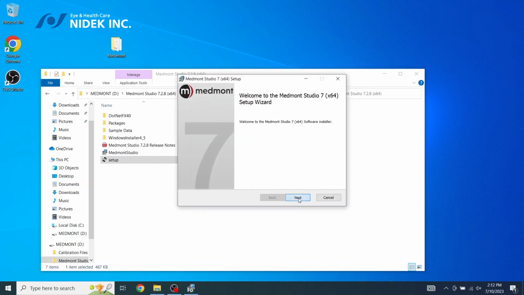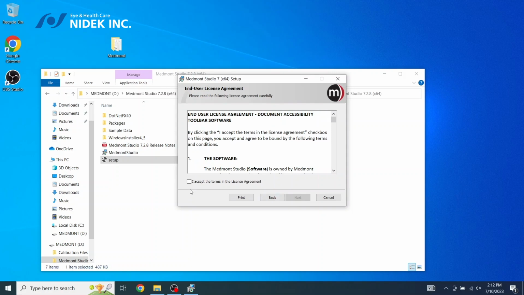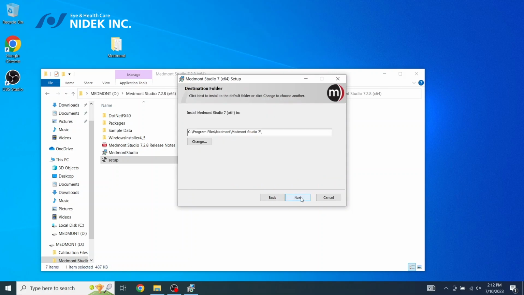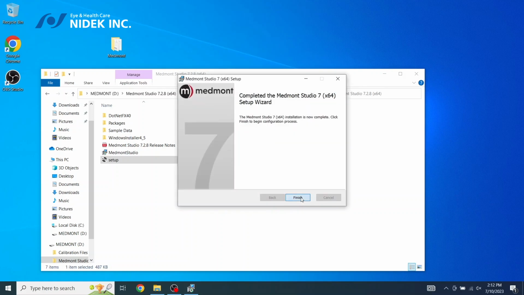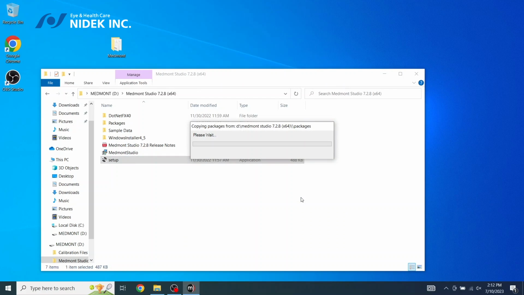In the Setup Wizard, select Next. Accept the terms and the license agreement, and then Next. Next, and Install. Select Finish. At this point, the configuration will continue.